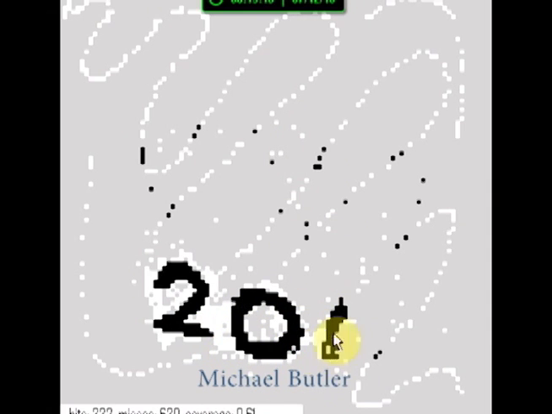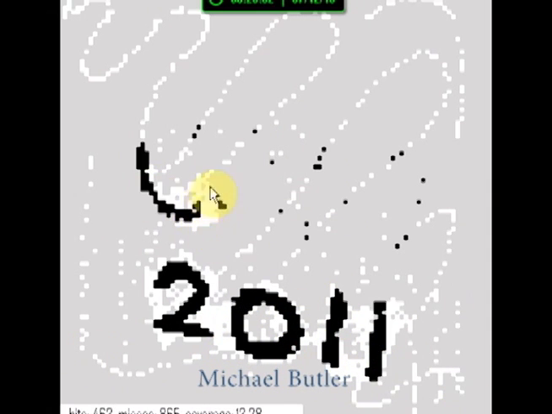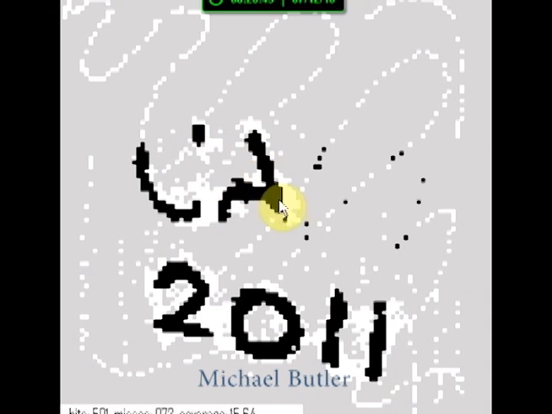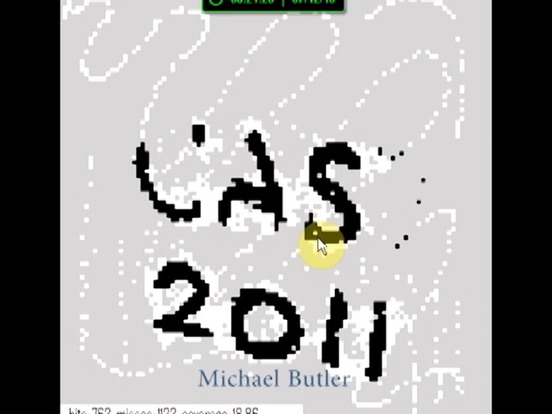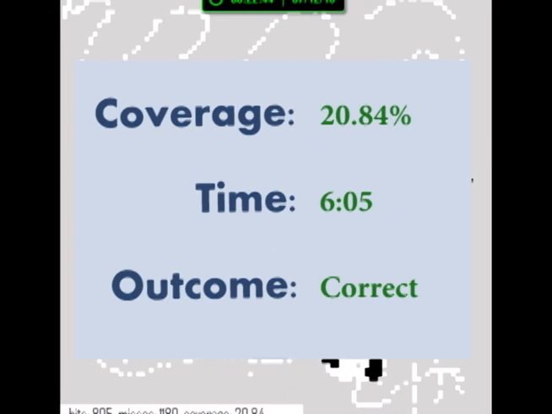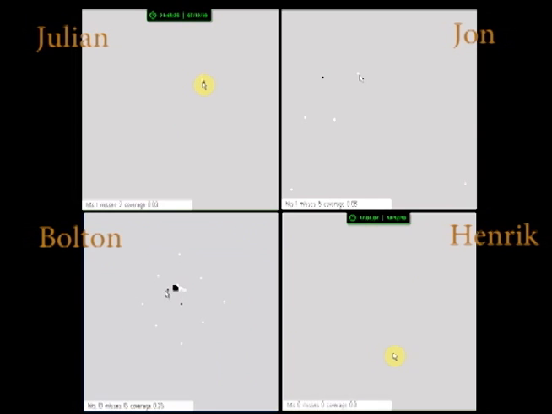And notice that he just burns tests. Pixels flying everywhere. He doesn't care how much a test costs. He just finds the picture and colors it in. So that's a very expensive approach. 21% coverage, but only 6 minutes of time. And he got the correct answer. Now here are 4 more.